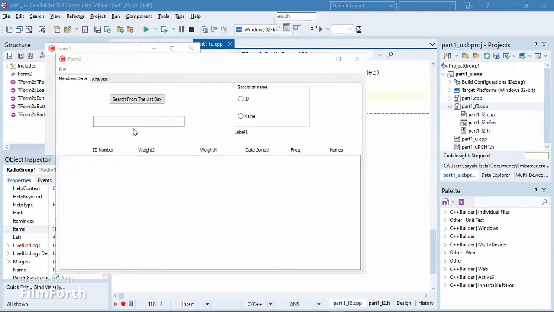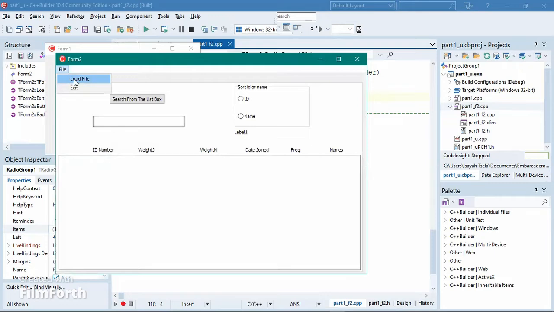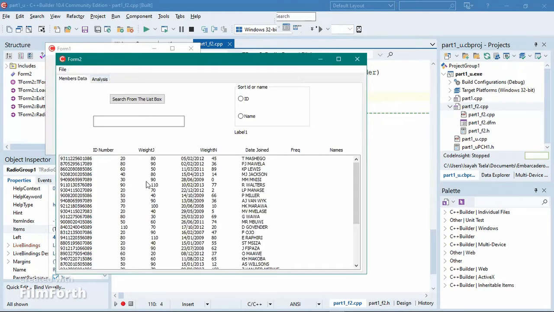Right, so when we log in, guys, we have load. Okay, we are going to load. So it has been loaded like this. This is the list that we're talking about. So here, if you check on the sort ID or name, meaning that if we choose to select ID, this compiler is supposed to sort these lines according to the IDs.